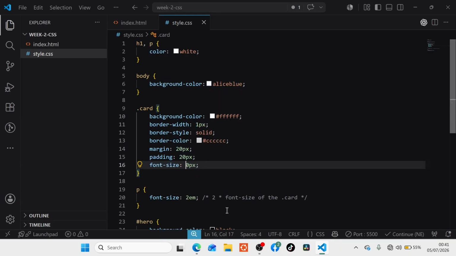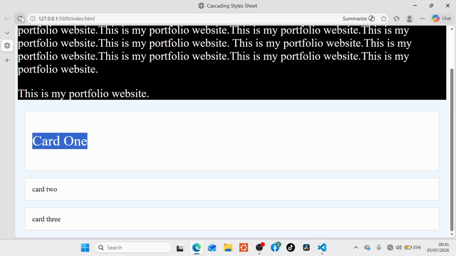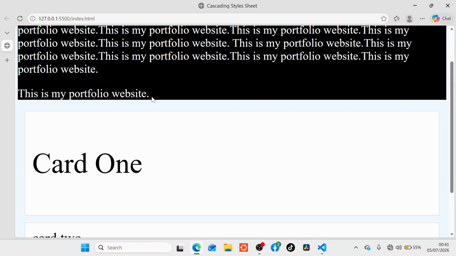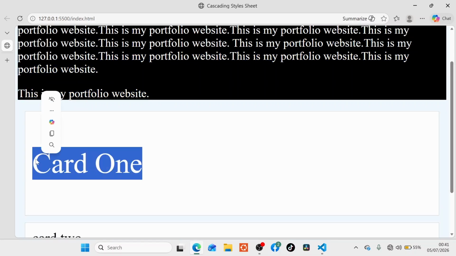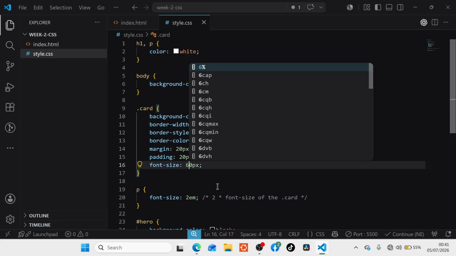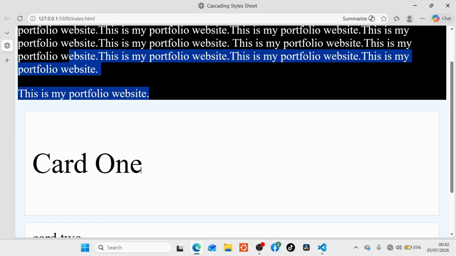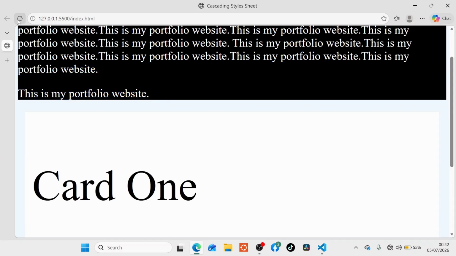Should we make this 40 pixels, they will now have 2 times 40, which is 80 pixels. So while others are not affected, this is affected because the parent element's font size has changed. Although they are all paragraphs, the change here is not affecting the other paragraphs. It's only affecting this particular paragraph because it is the only one whose parent element's font value has changed.